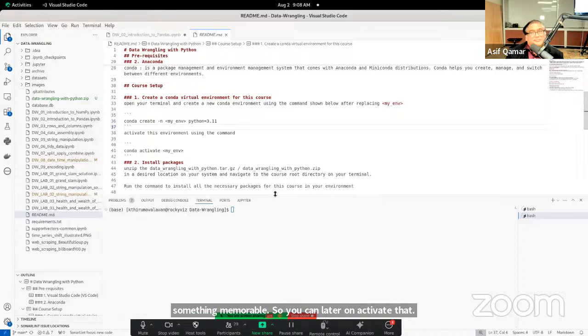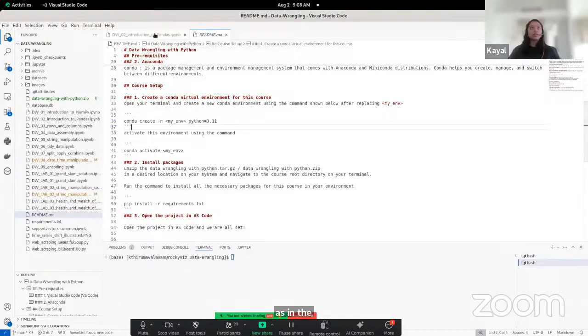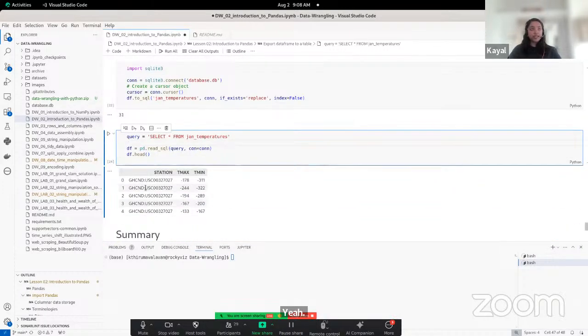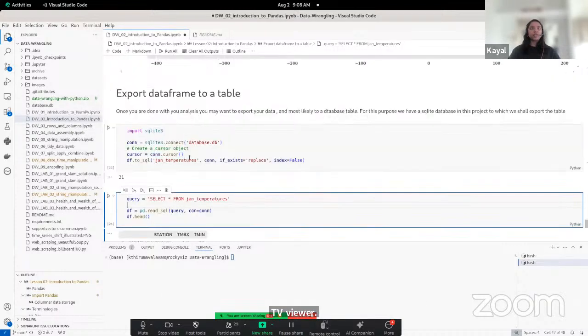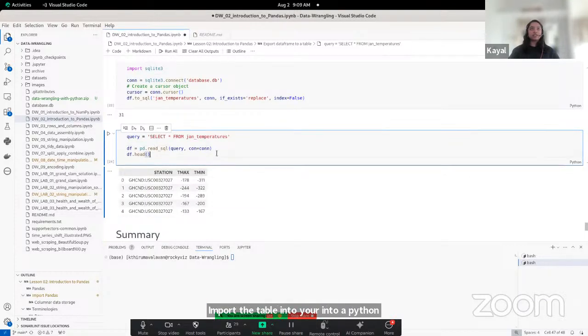How do you open database.db? You don't need to. As in the Jupyter notebook, Kyle, would you like to take this question? Yes. So there are some tables. In my case, I have a DB viewer, so I can view the tables. But let's say you don't have access to the database. If you want to import the table into your Python environment, this is the way to do it.